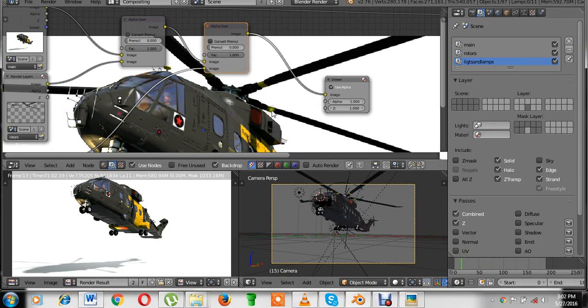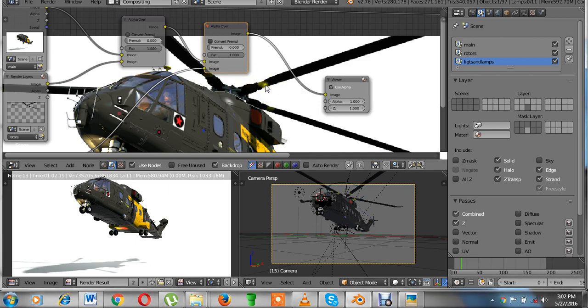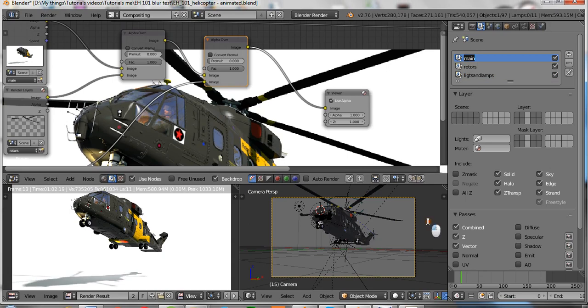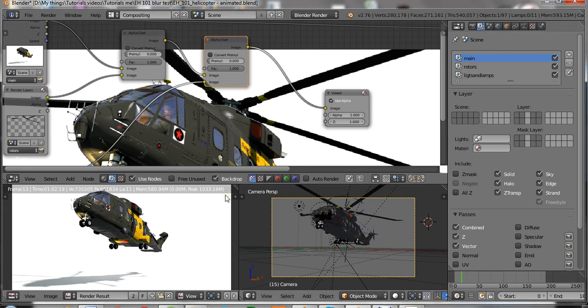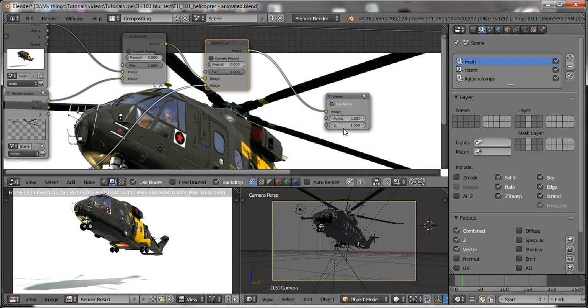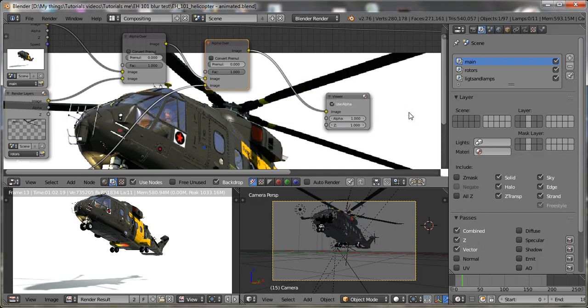Now because we've done that, next we'll be adding the blur effect to the main rotor. The reason we separated it from the main render layer is because when the helicopter's body is moving very fast in a scene, if you add a vector blur, which we are going to add right now, it's going to blur both the body and the rotor, and that is not practical because the speed at which this rotor moves is so much compared to how the helicopter itself can travel.